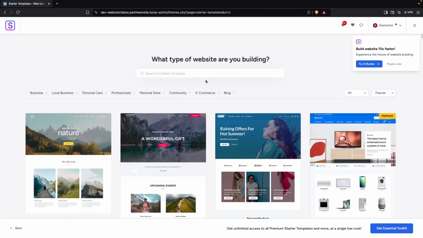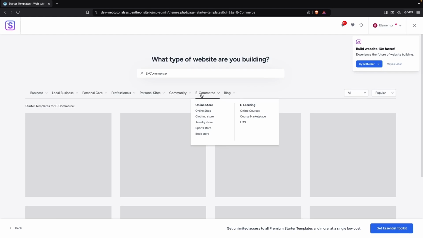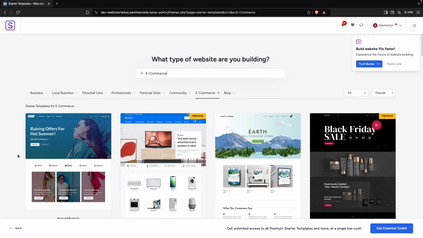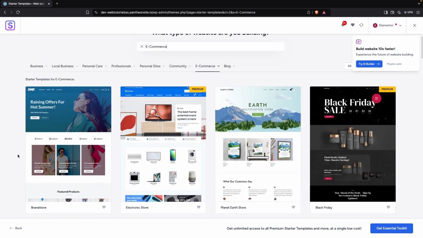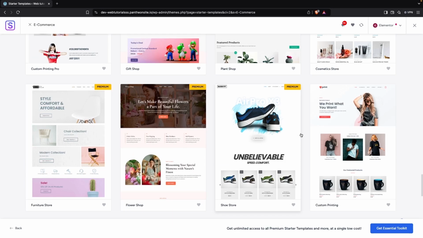In here I'm going to go inside e-commerce, and here you will be able to see different options for the template. Based on these templates or the kind of e-commerce business that you have, you can choose any template from here. Some of these templates are part of the pro version, and some of them are free to use. So right now we're going to use a template that is free to use. I think I can use this custom printing template for our website.